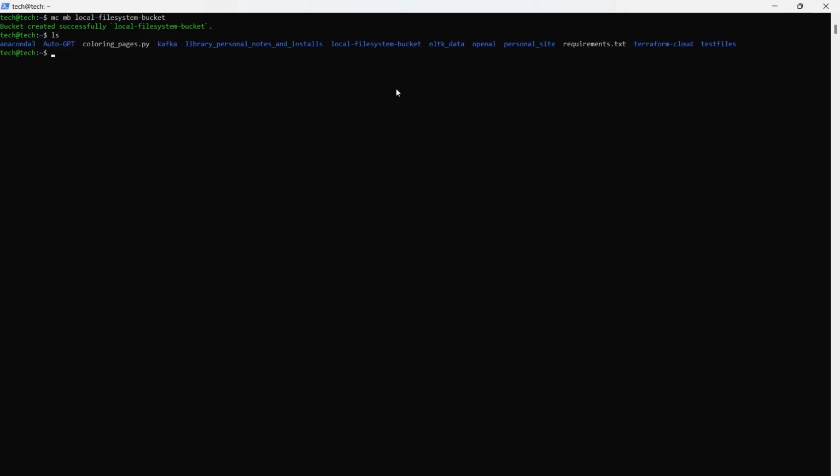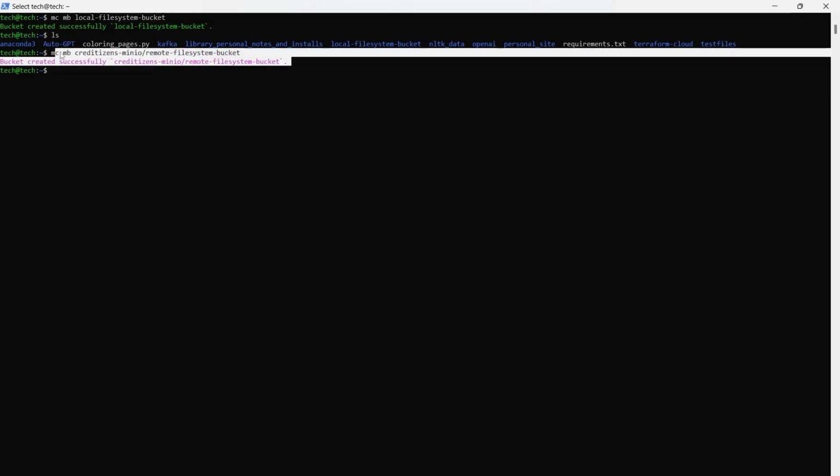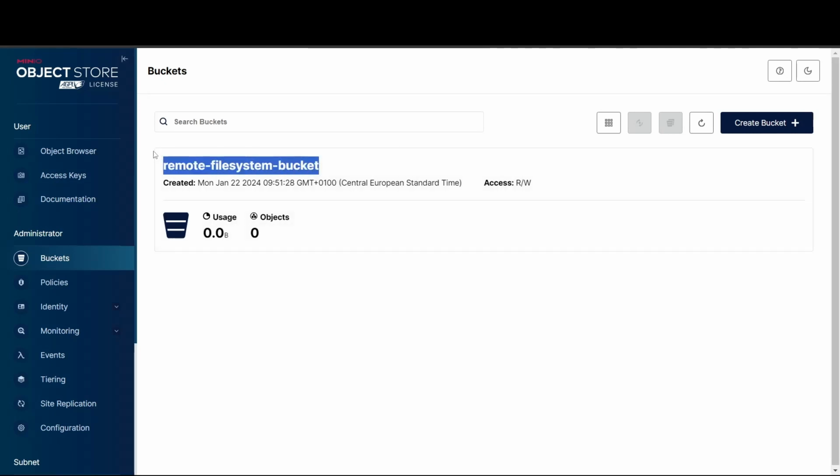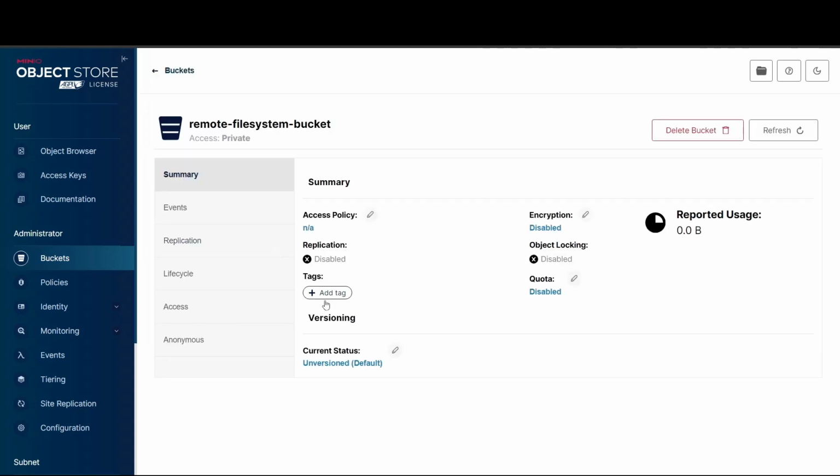So now let's create one, but in the Minio server. And for that you need to change this command and append it to look like a path with the alias that you've created before. And let's call it this one remote file system bucket. Now it has been created, but not in the local file system. Here, refreshing the page, we can see that it's created as a normal bucket. That's what we want.